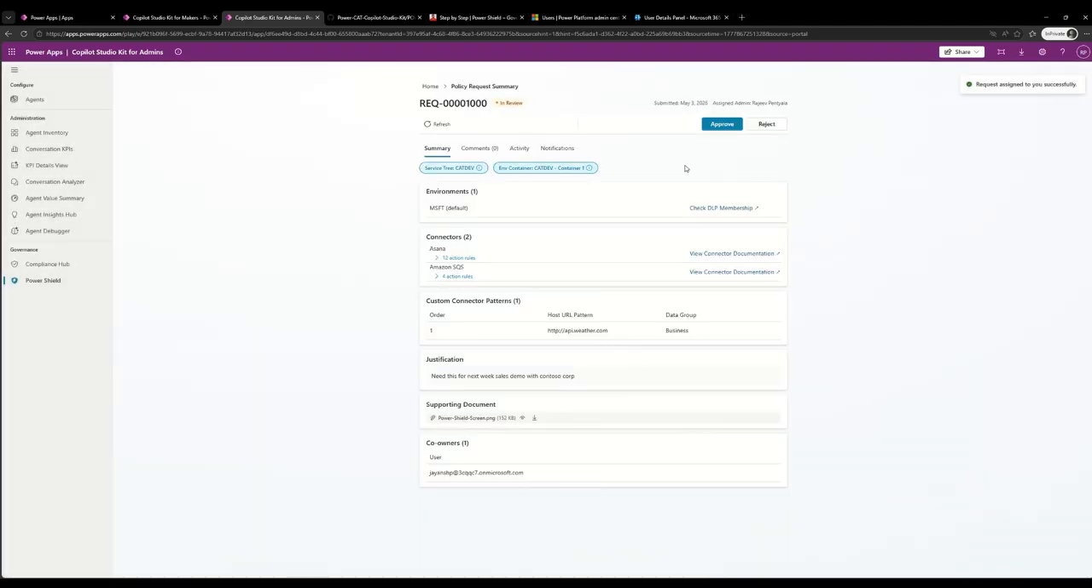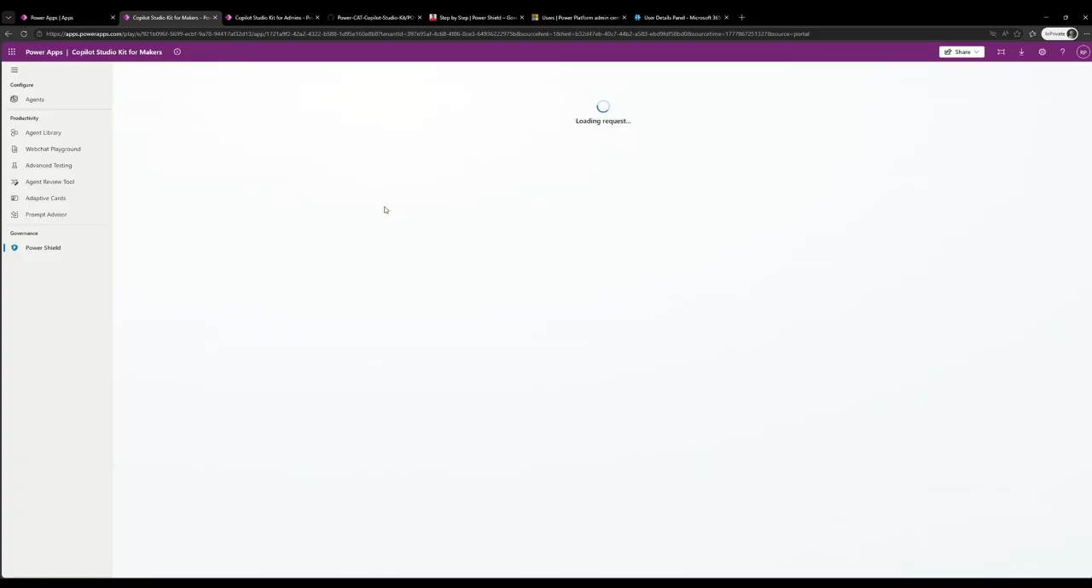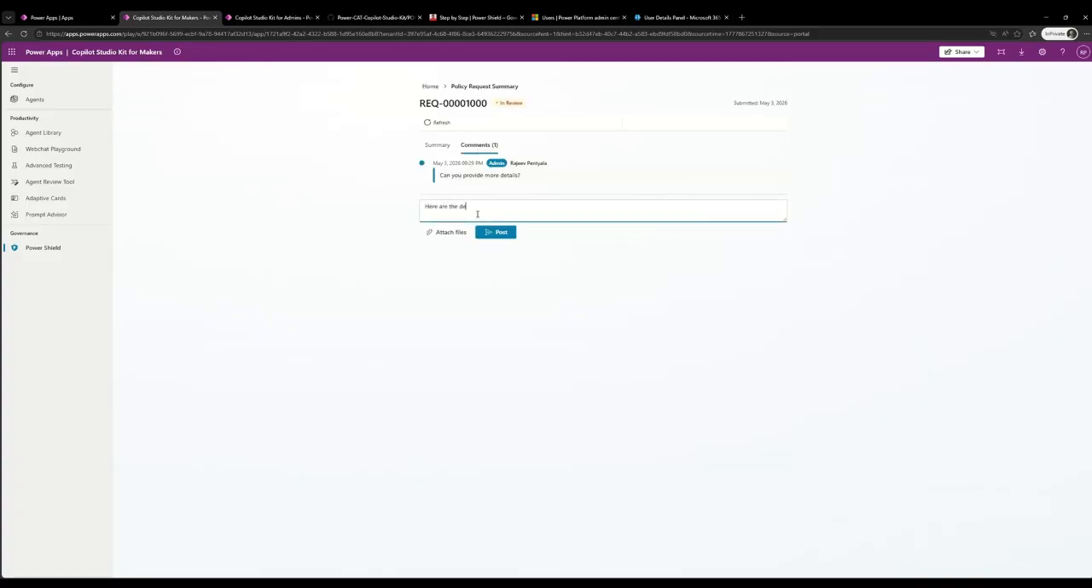So I just assign this to myself. Now you see I have the approve and reject buttons here, and maybe I want to ask the end user, can you provide more details? This is communication back and forth. As a maker, if I go, I should see that in the comments. I hope you are understanding that I'm switching between the maker and admin personas back to back.